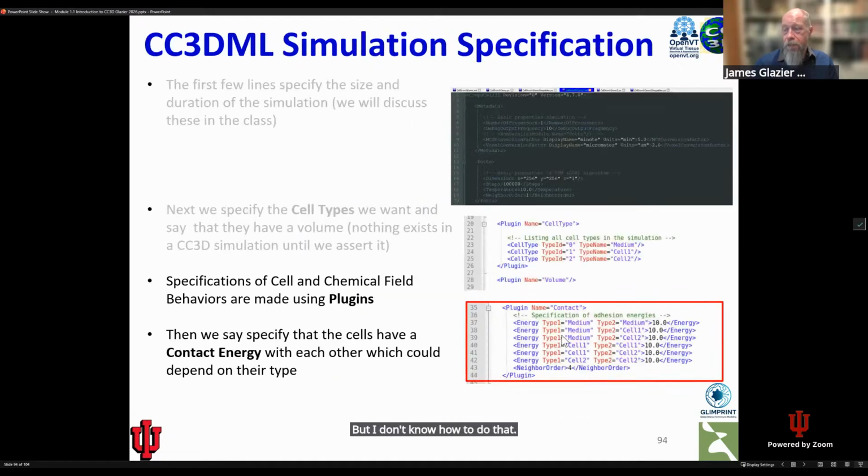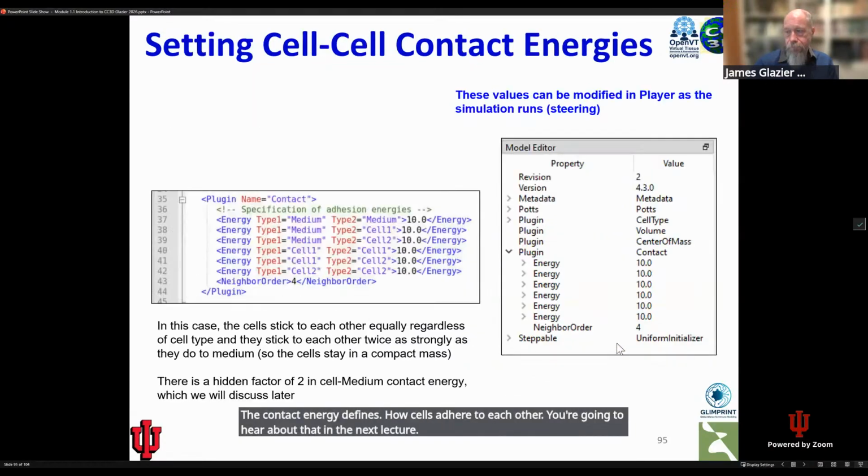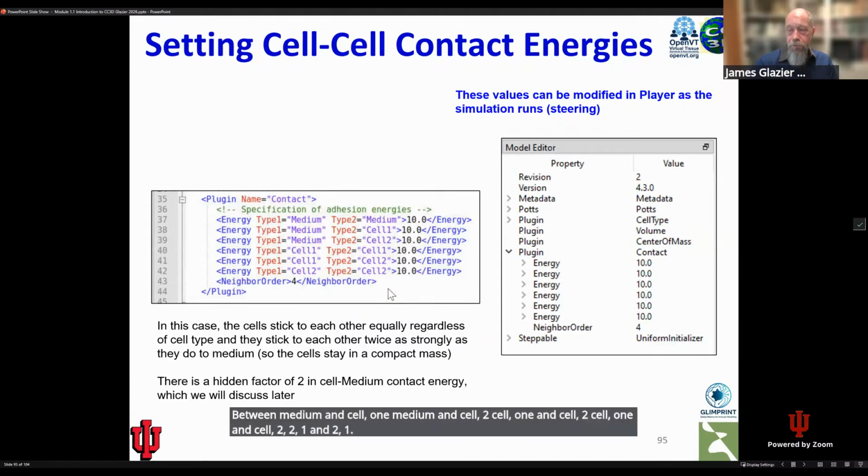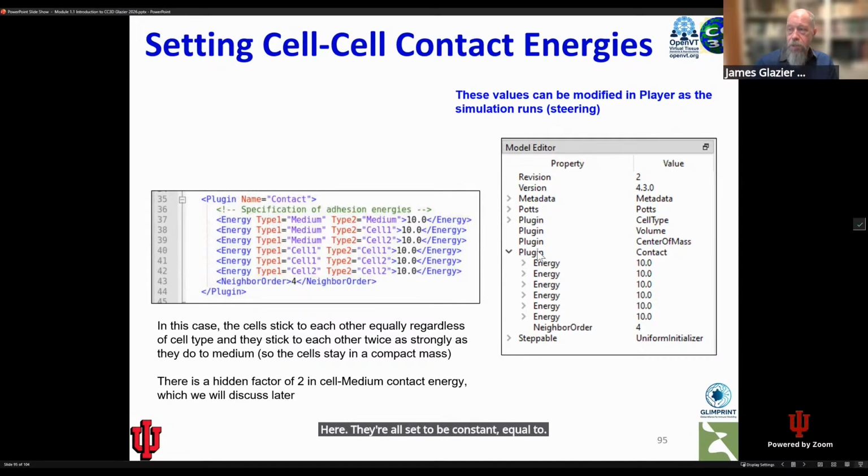Okay. The contact energy defines how cells adhere to each other. You're going to hear about that in the next lecture. Here's the contact energy between medium and cell 1, medium and cell 2, cell 1 and cell 2, 1 and 1, 2 and 2. Here they're all set to be constant, equal to 10, and those will actually show up in player. You can see them there.